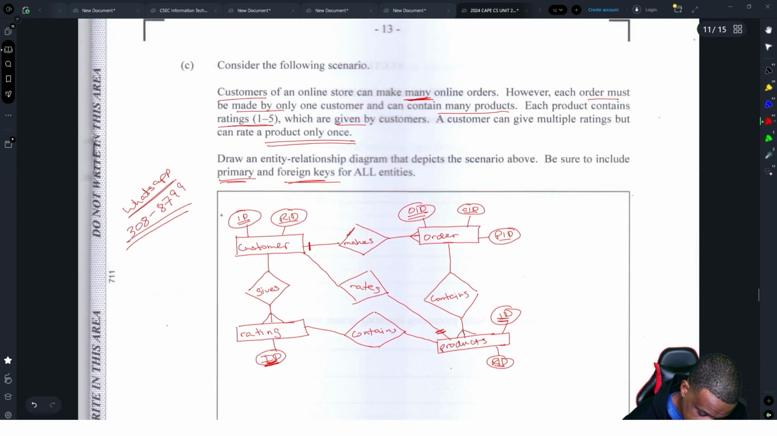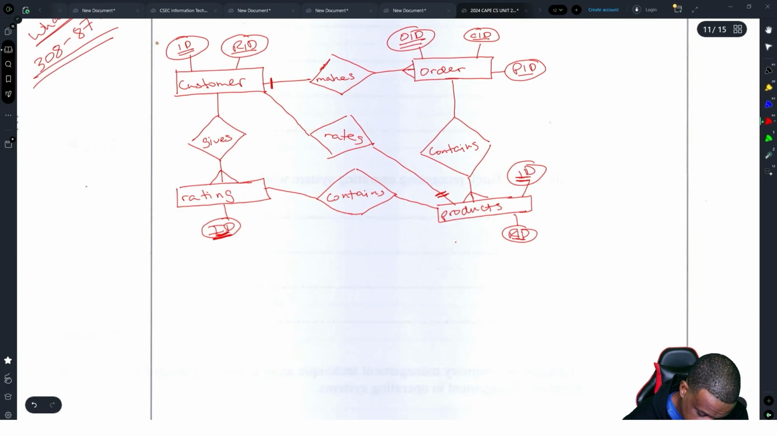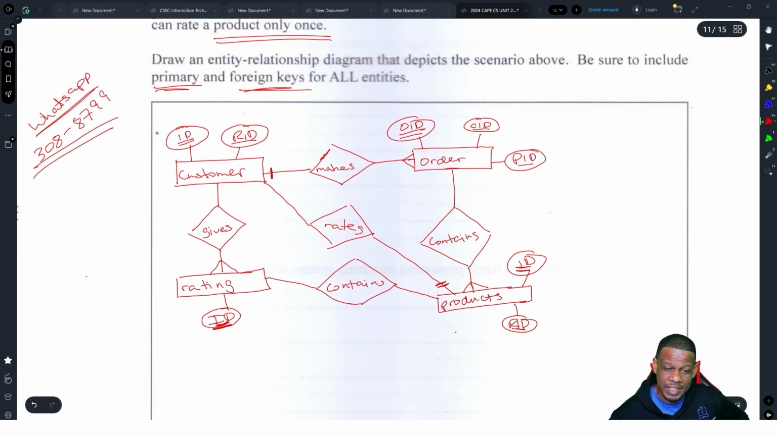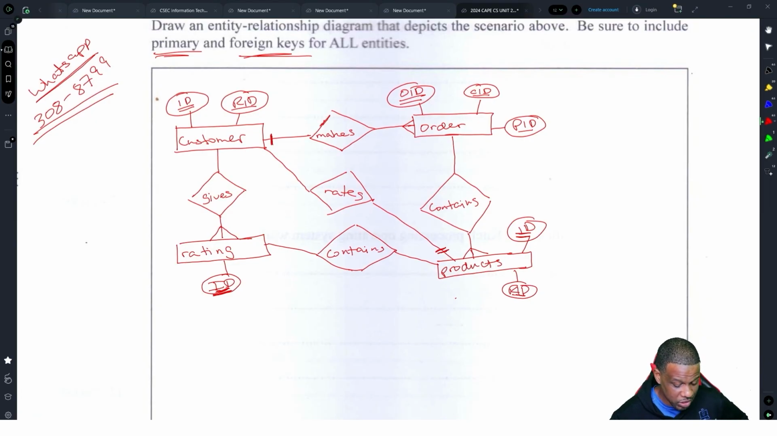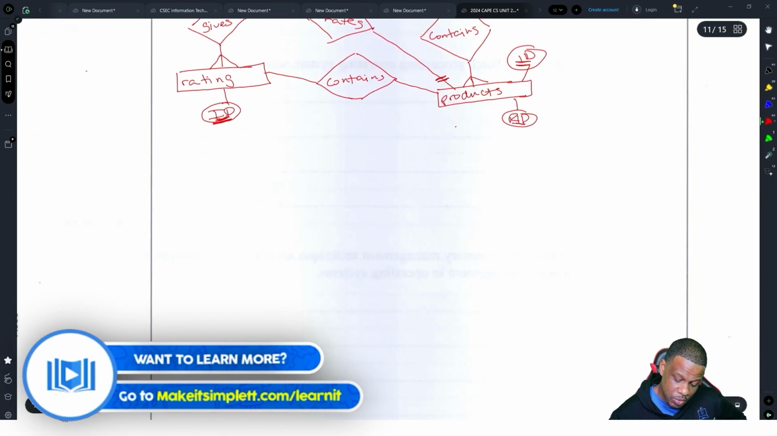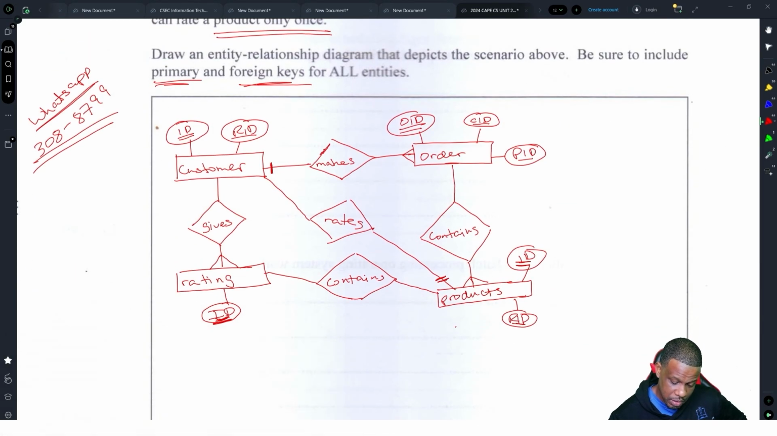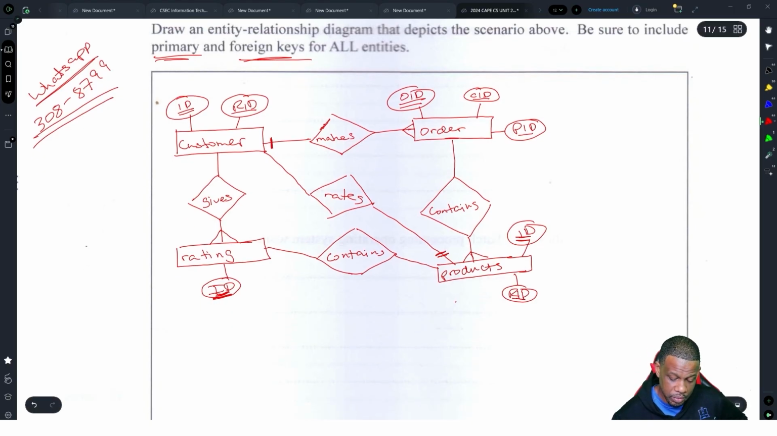Alright, so for 7 marks, I think we put in as much as we could put. Because if we try to put in primary and foreign keys for all, that means we're going to start to build tables for them. And if we're building tables for them, I'm not feeling too confident that we need to build all those tables for the 7 marks. But we have 1, 2, 3, 4 entities, 1, 2, 3, 4, 5, 6 relations. Yeah, that's more than 7 marks, and all the relations.